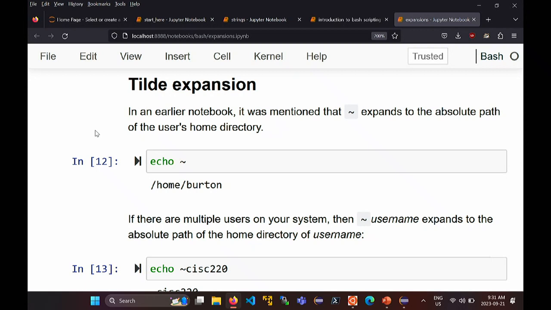Right, so we were talking about, I was introducing the different types of expansions to you. We're going to look at most of these expansions in greater detail in a separate notebook. But for now, I just want to show you what the different expansions are. So we saw a brace expansion that lets you generate some strings using a simple pattern. Tilde expansion we've seen before.